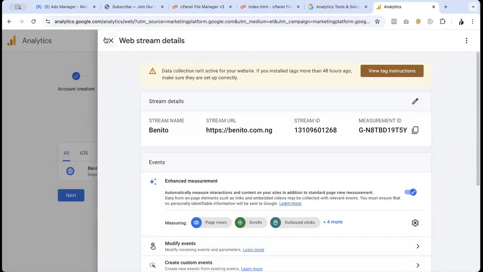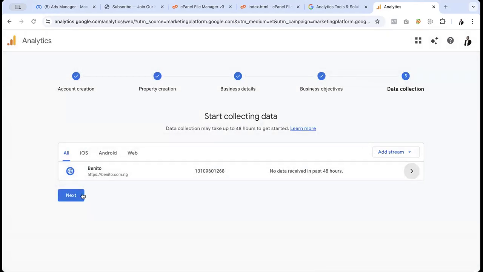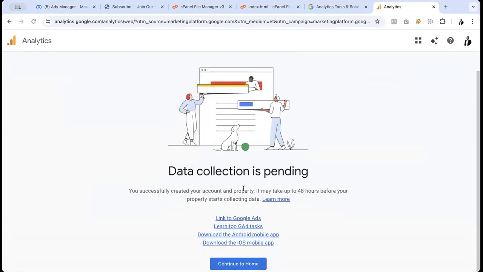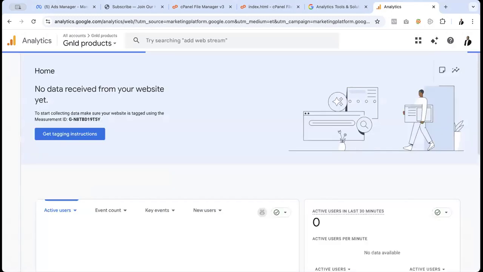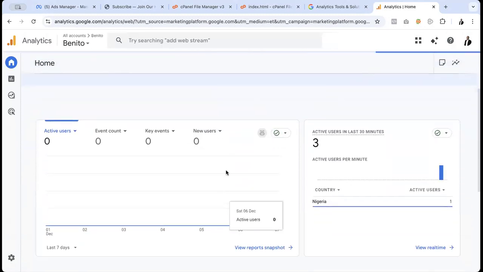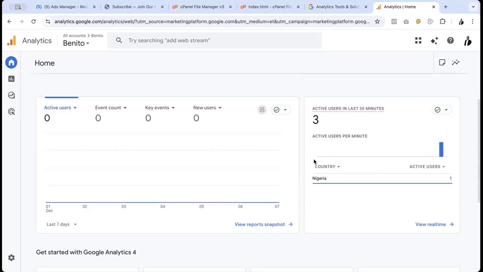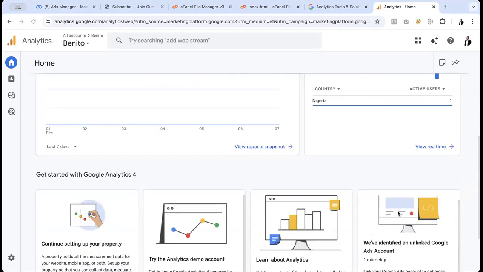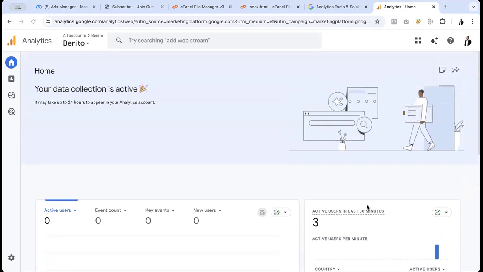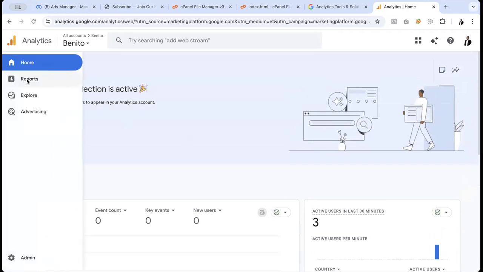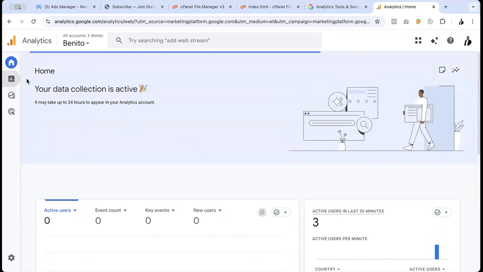This is getting slow. So I can close all this. Next, continue. We are now in the dashboard. Is any one of you checking Benito? If you have tried to type Benito now, it's saying 3 people are online, and all of you are from Nigeria. And if I go to real time, it will even show the map of where you are checking from.